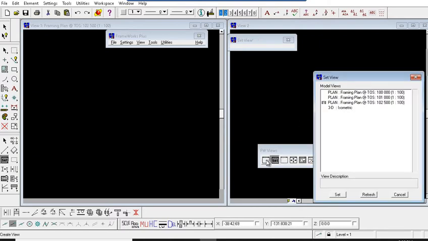Next, the set view, after creation, you can see the dialog box here. This is the set view toolbar. Now I am selecting the isometric view and clicking set. I am clicking this window, window 1.